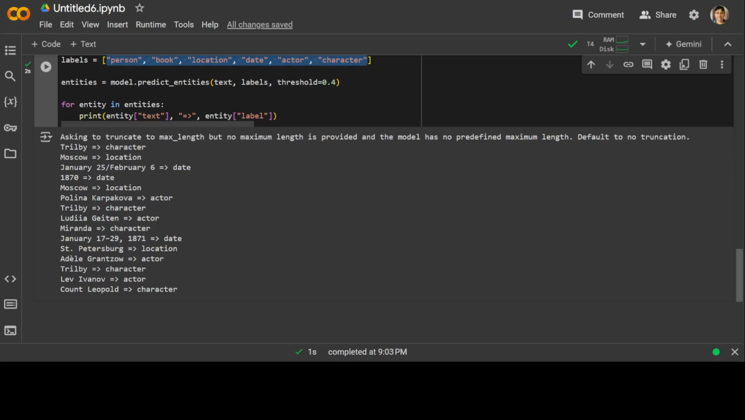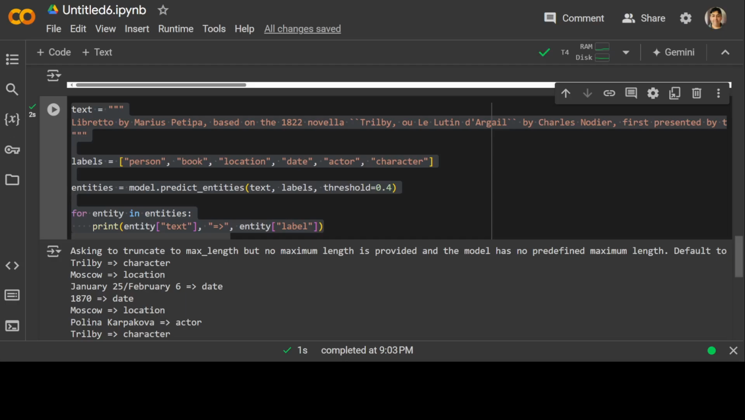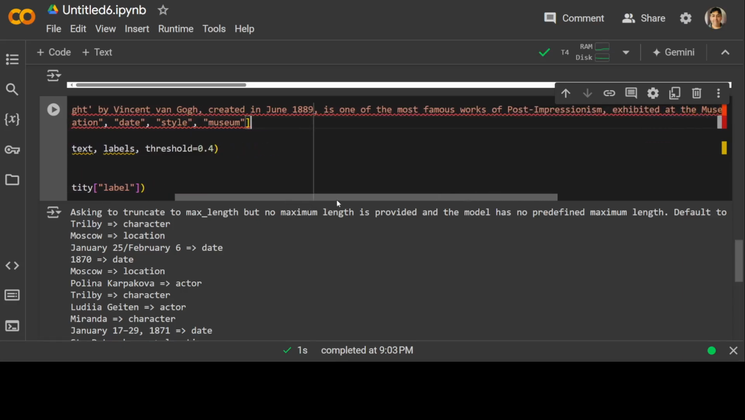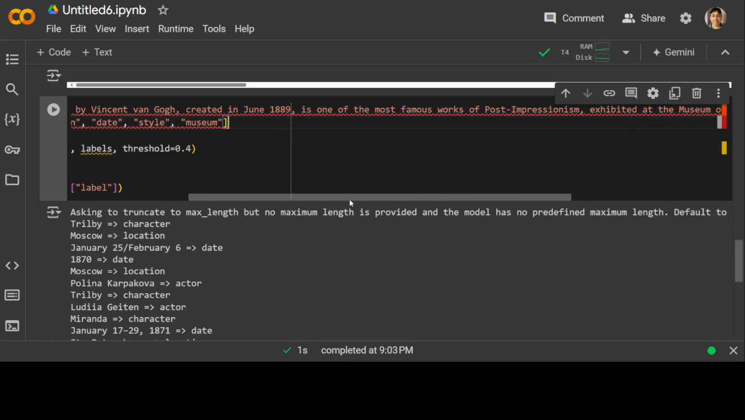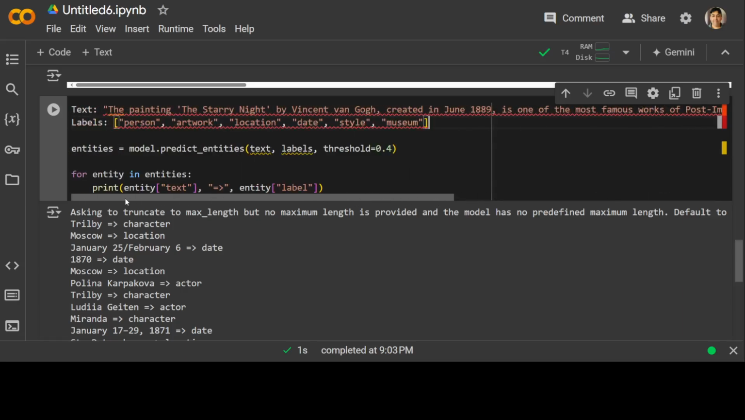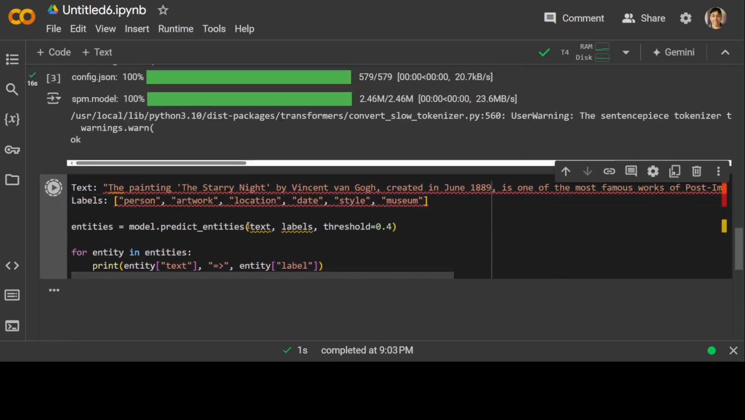Let me show you another example. And now let me replace it with another example. So I'm just going to replace this text and label only. In the text one, I'm just giving it something about the painting by Van Gogh. So this is a Starry Night, and then I'm just giving it some dates, some famous works, that it's a post impressionism, and a lot of other things. And then I am asking it to extract these things from it: person, artwork, location, date, style, museum, and then I'm printing it out. So let's see what it does this time.